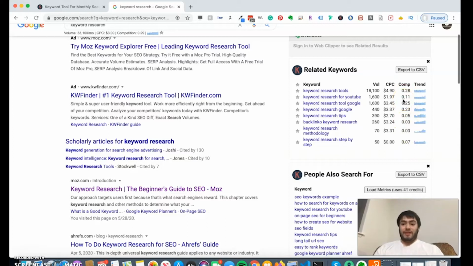The lower this number is, the less competitive. 0 is the least competitive, where there's no competition at all. And 1 is the most competition, meaning there's a lot of advertisers paying for that. Then it shows you the trend. You can see evergreen content like keyword research tools, where it's pretty level. And then you can see keyword research methodology, which is growing over time. And you can cross-examine this in Google Trends to figure out if it's trending.